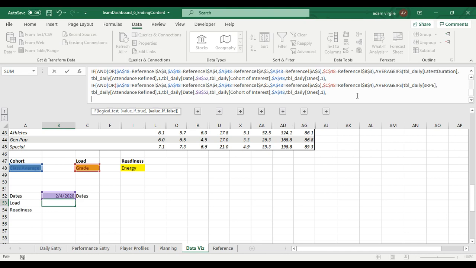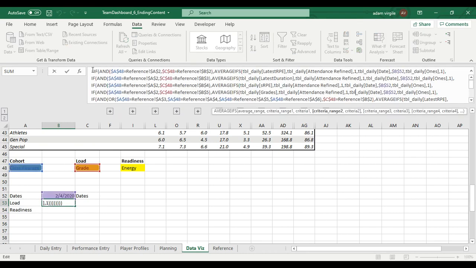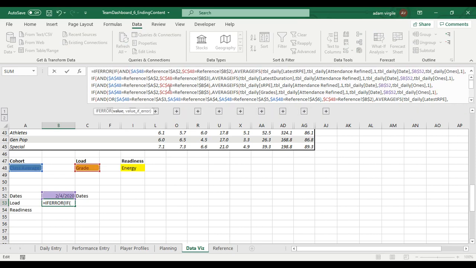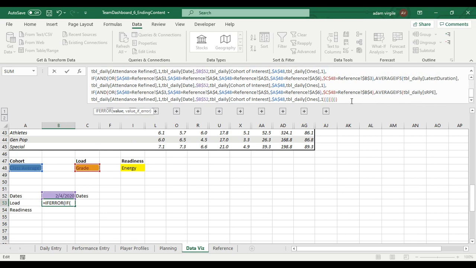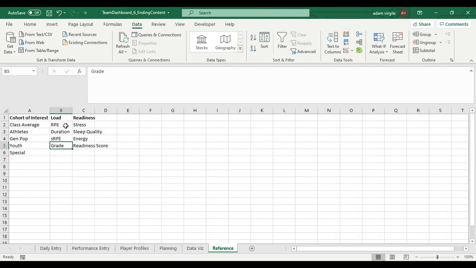I think that's the last thing. Maybe there's one more. I don't remember, but I'm going to close it off. I'm just going to close this off for now. Click Enter. And I'm also going to do IFERROR at the beginning. So if there's an error with any of this, then let's just make it blank for now. And now I'm just going to check and make sure I have these in the right order. RPE, duration, SRPE, oh, grade.